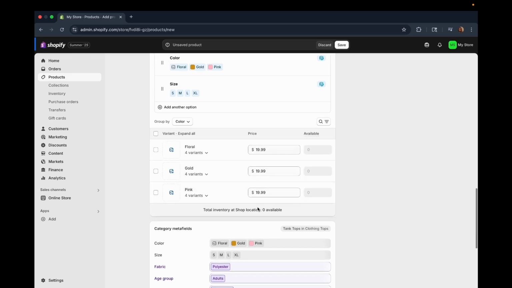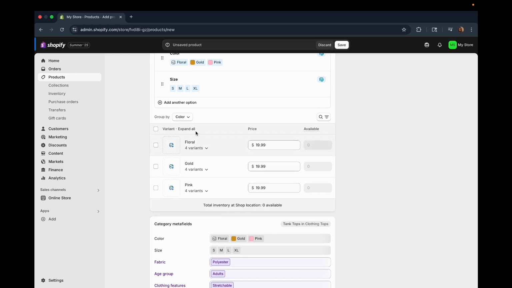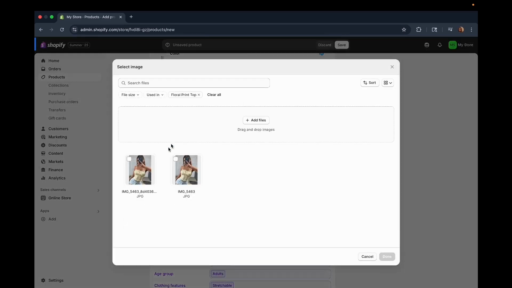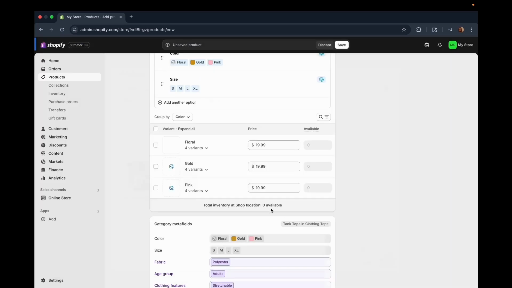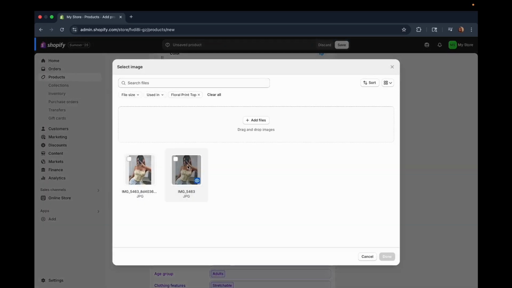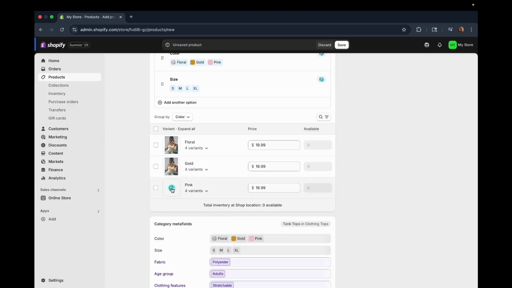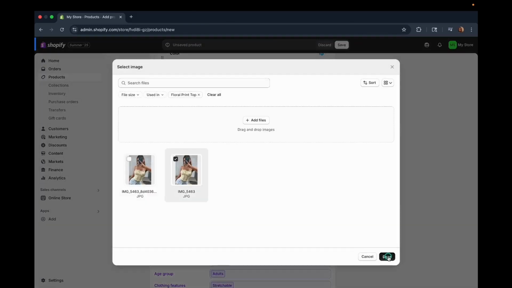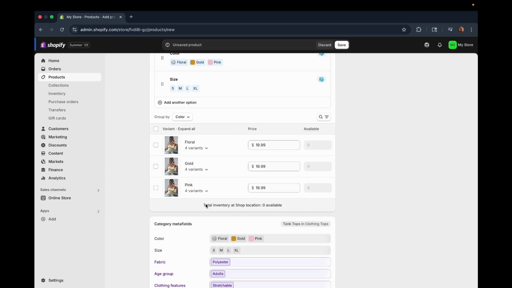So first of all, what cool thing I want to show you, you can also add images for each of your variants. So let's say you have a floral print, you can click in there and you can select the type of product. And also you have another item, but this one will be in gold color and another one will be in pink color. You can just go ahead and select, and you can put an image that will be in gold, and then you can go ahead and add another image that will be in pink. This is a good way to show your customer how the product actually looks.